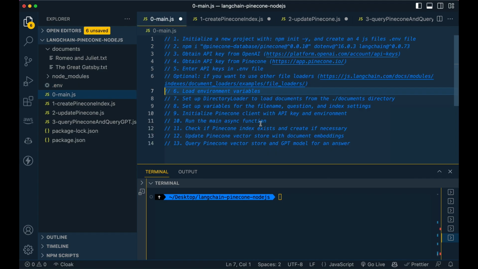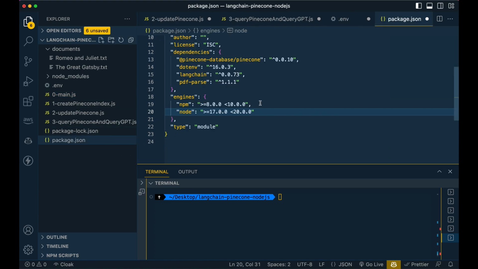We're going to install a handful of things. While I do that, I actually want to pull up the package.json. In the package.json, we have 4 dependencies. We have the Pinecone dependency, dotenv, Langchain, and pdf-parse.